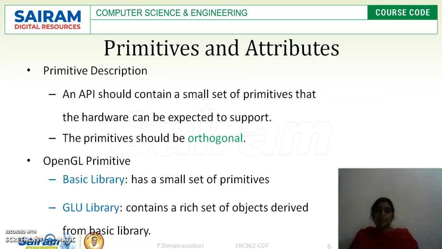And next comes the OpenGL primitives and attributes. Okay, so what is called a primitive? How to define the primitive? The primitive is nothing but a very basic element of any API. Okay, so it is nothing but how the hardware can be expected to support the particular API. Here the primitive should be orthogonal, always 90° from each other, then only we can create a very good primitive, right?